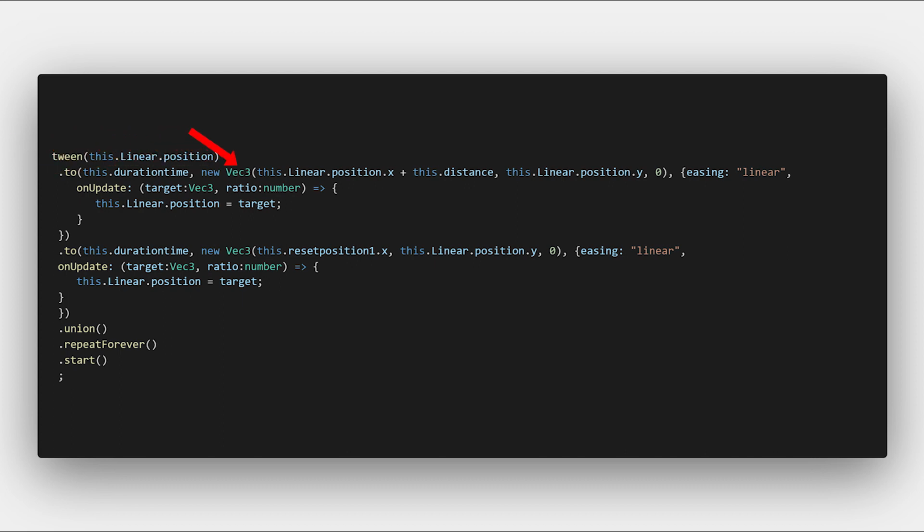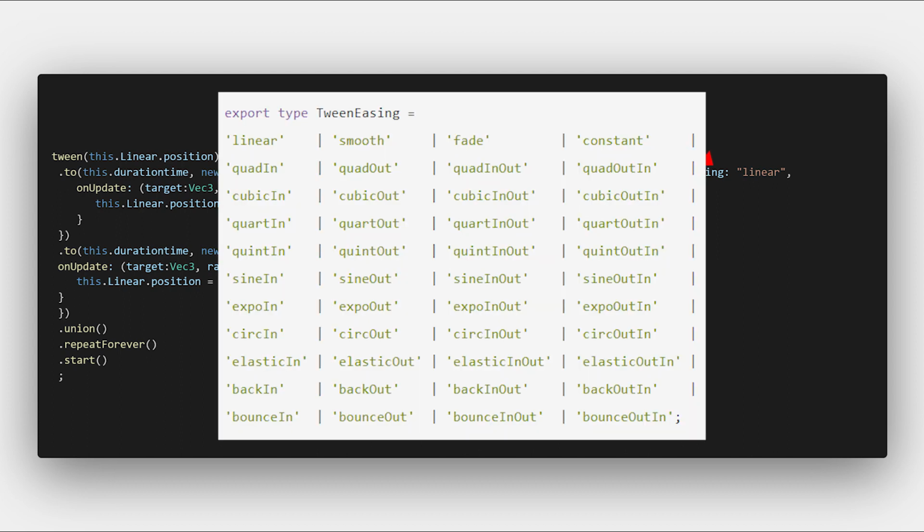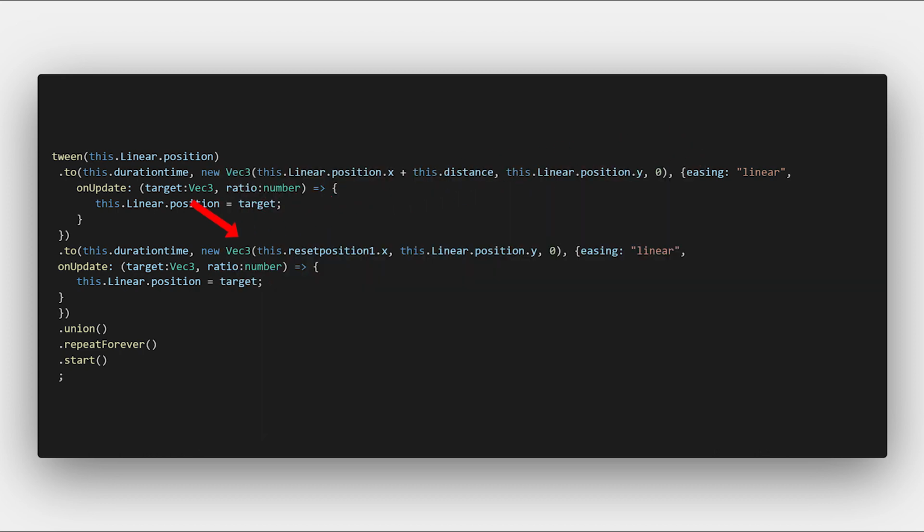I'm calling on a new location I want it to go to as well, and I'm using the required vec3, but because I'm in 2D space, I'm only changing the x location. It's the only one being changed. Next, I call an easing and choose from these options. Finally, I return the node to its original position with the same call.